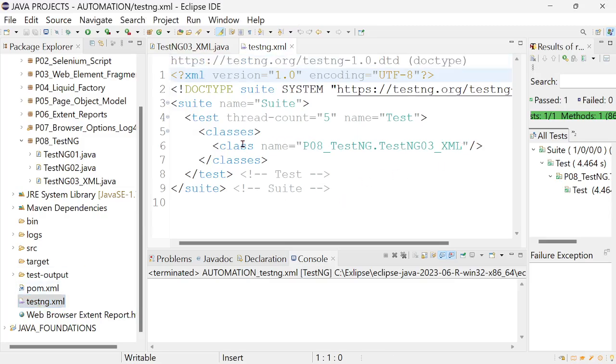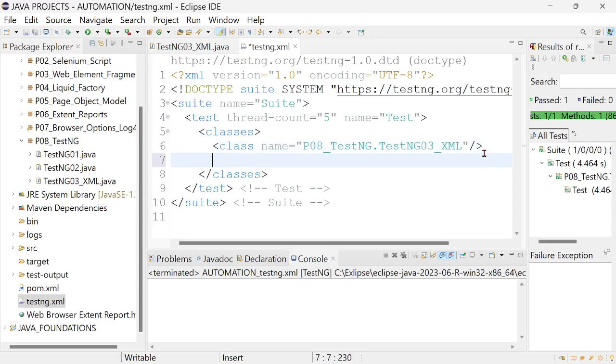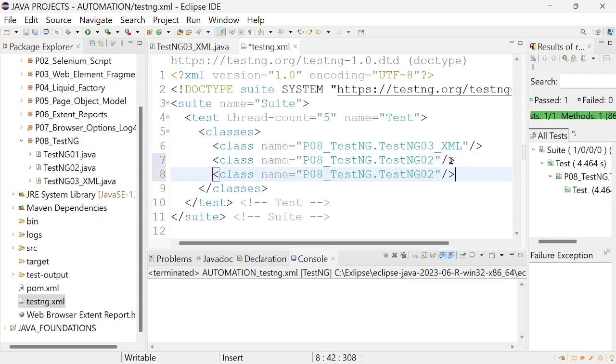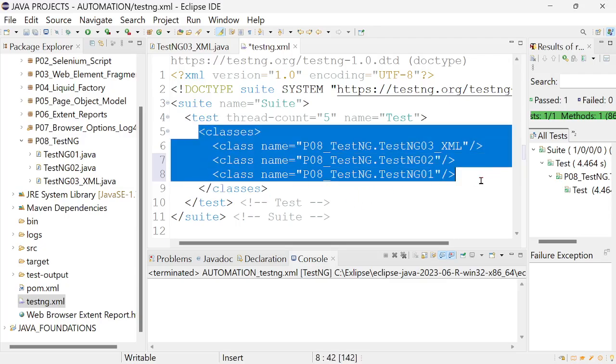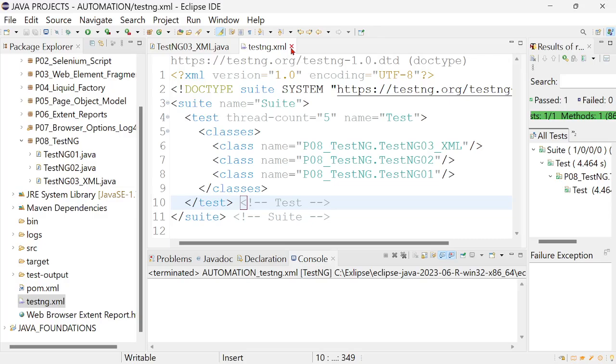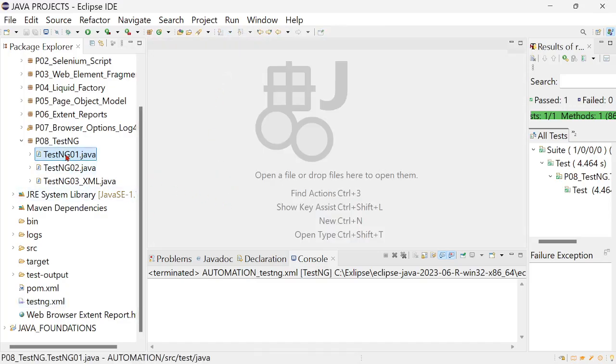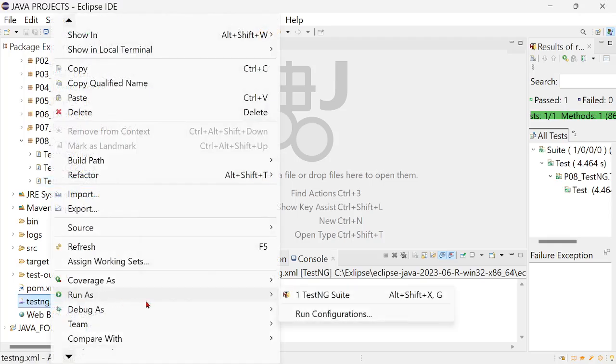And now I'll double-click on TestNG.xml file. And I'm gonna add here another class names. It was TestNG2 and TestNG1. So under classes, I want to run 3 tests. File, save, close it. I'll close this TestNG3. I want to run all of them through TestNG.xml file. Right-click on TestNG.xml, run as TestNG suite.